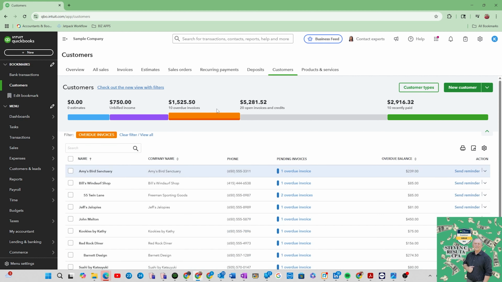So if we want to take a look at overdue invoices, because if you're trying to catch money, you want to try and catch it as quick as you can, because the more an invoice becomes older, the harder it is to collect. And also to keep your cash in good shape, there's $1,500 that could be coming in, because again, these are overdue invoices.